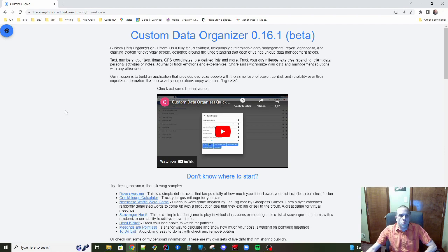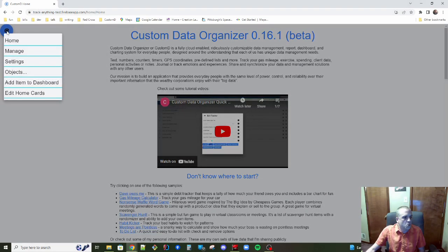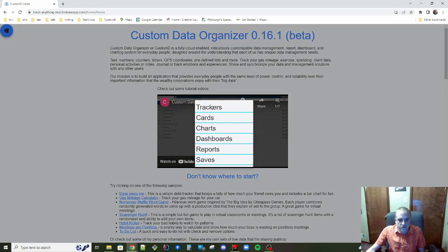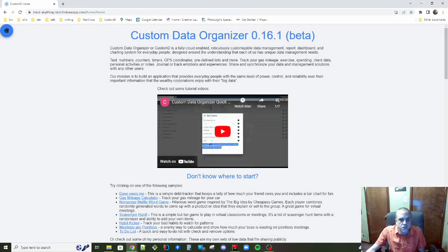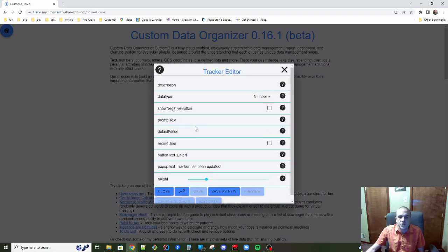Let's say that you want to track your bicycle trips, for example. So let's just dive right in, and I'm going to show you how to create a bicycle trip tracking system here. So let's start out. We've got all these different types of objects that we can create in here. I'm going to show all of these to you in the course of this video, but we're going to start with trackers. A tracker is basically just a single data set.